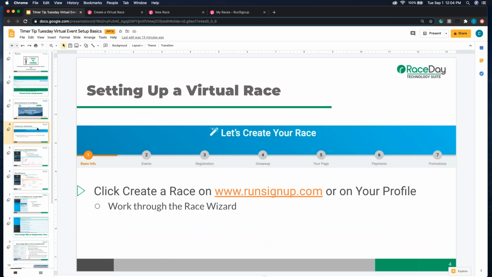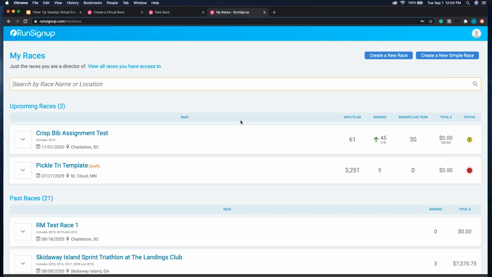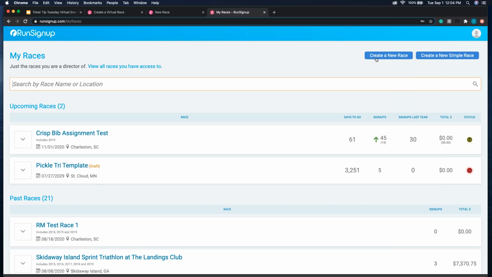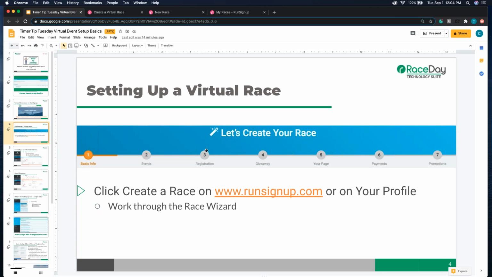So how do you get to set up a virtual race? You get there one of two ways. You can go to the homepage on runsignup.com or within your profile, and you just work through the race wizard. So if I go to my RunSignup profile here and I click on my races, I see create a new race right here at the top. If I click that, it drops us straight into the race wizard. And this is the header on the race wizard. You can see it's a very easy step-by-step process to get through all the way from your event setup to promotions and everything in between.